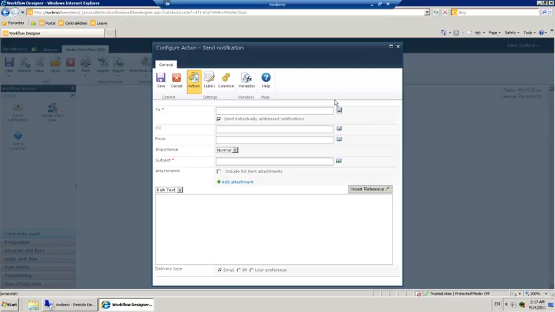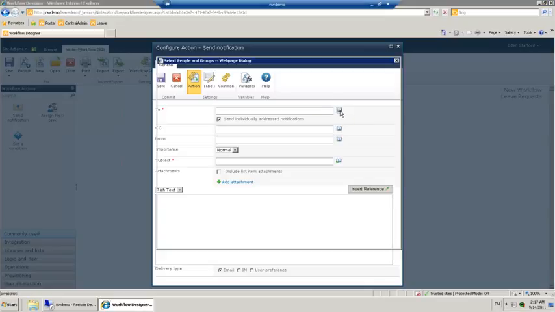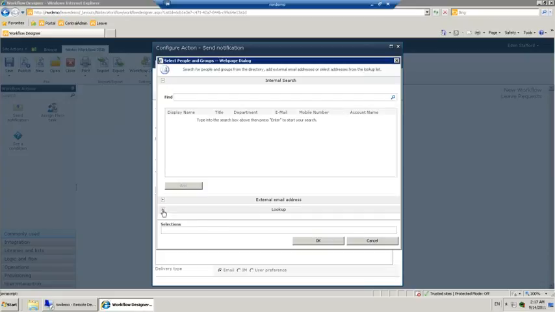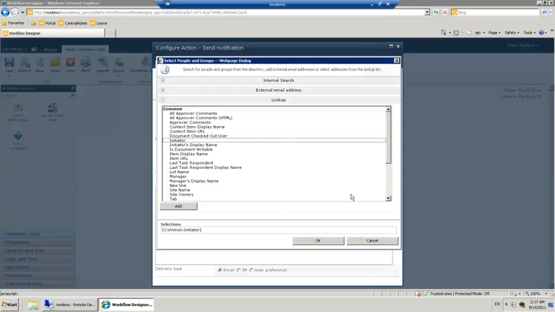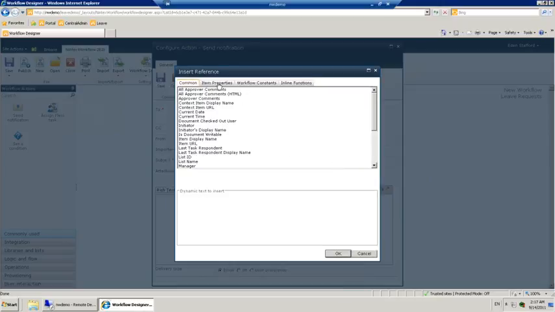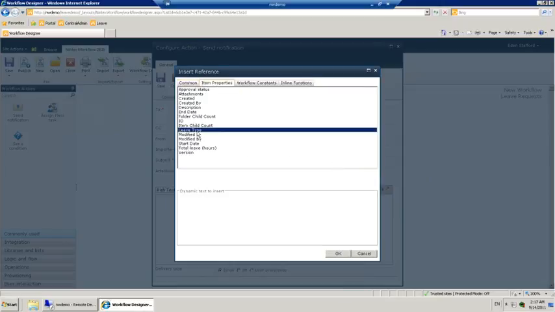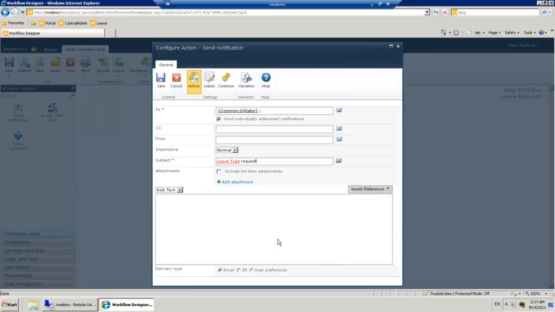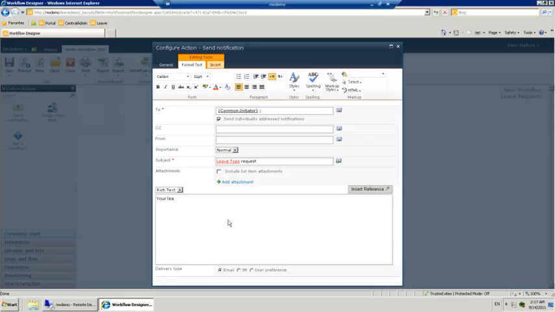And I'm going to browse in the little address book here, the little lookup icon, and I'm going to select Initiator. You're going to see me do this a lot in this demo. And the subject will be the leave type, so I'm going to get that from the item properties, leave type, and leave type request. So they know what leave request we're referring to, and I'm going to keep it really brief and just say your leave request has been received. And I'm going to send this by instant message.